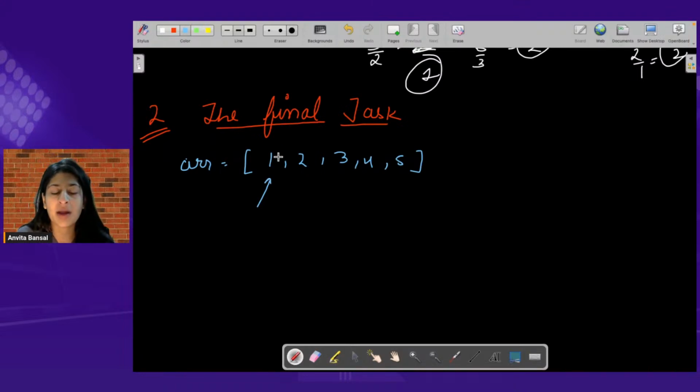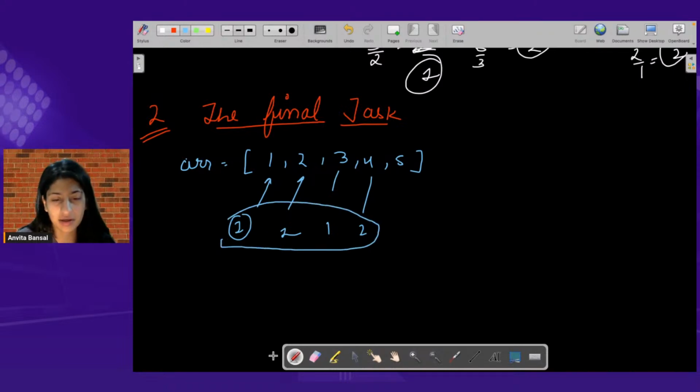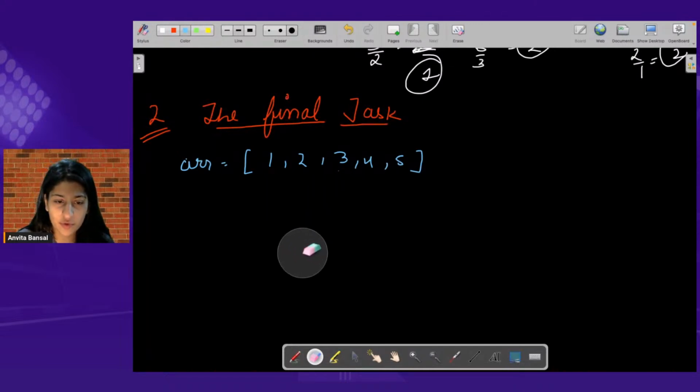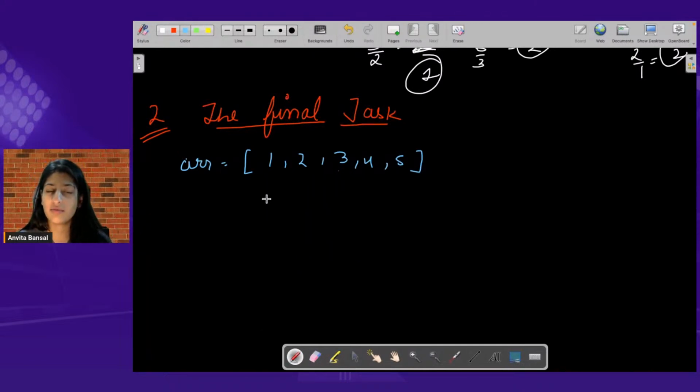For example, the binary representation of one has only one set bit. Two has only one set bit. Three has two set bits. Four has one. Five has two. So you have to take the sum of all the set bits and return it. How can we do this? Now, again, starting off with the brute force, you'll say, okay, we will take each element one by one, convert them into their binary representation, and then we will return that answer.